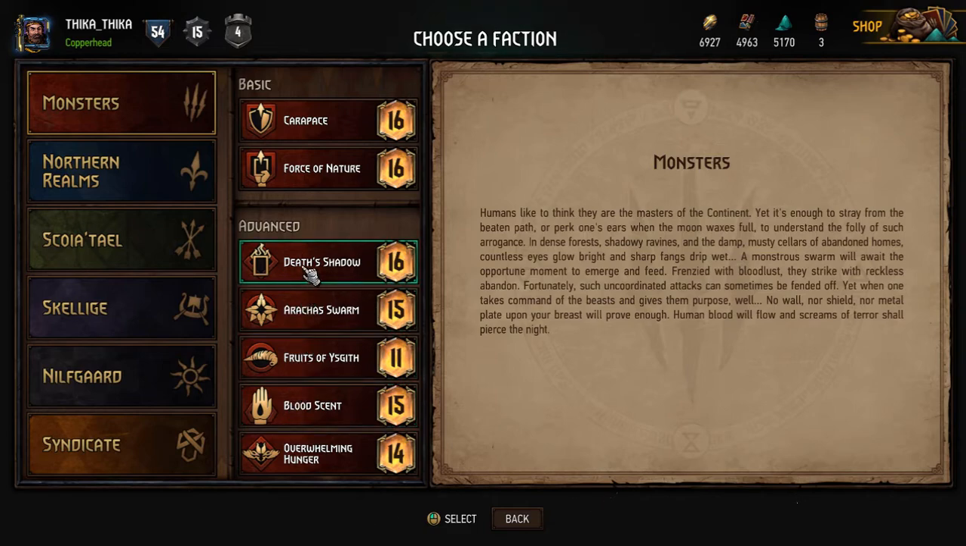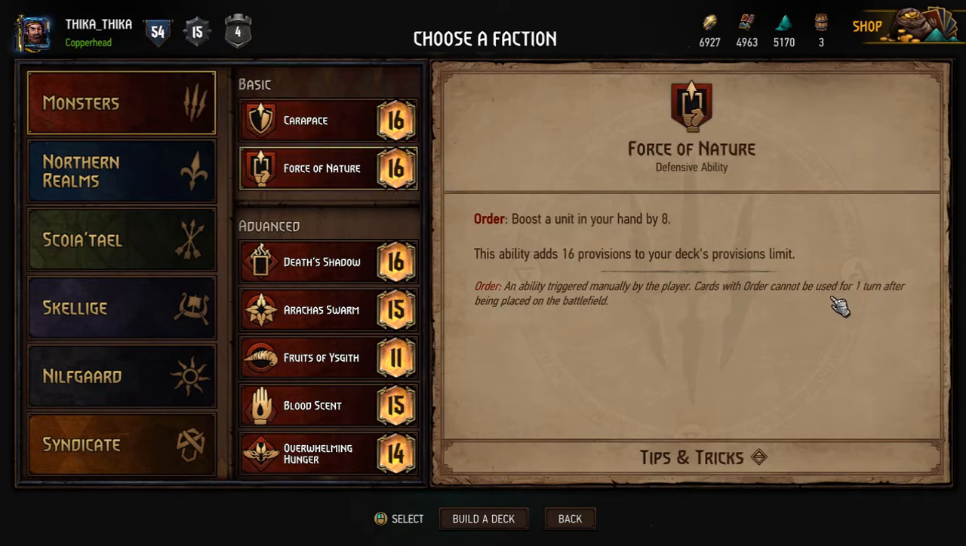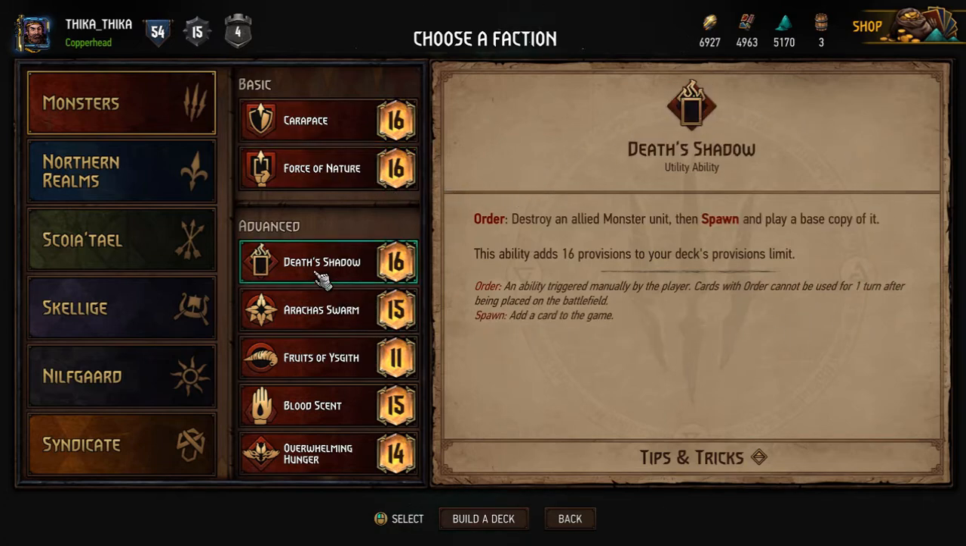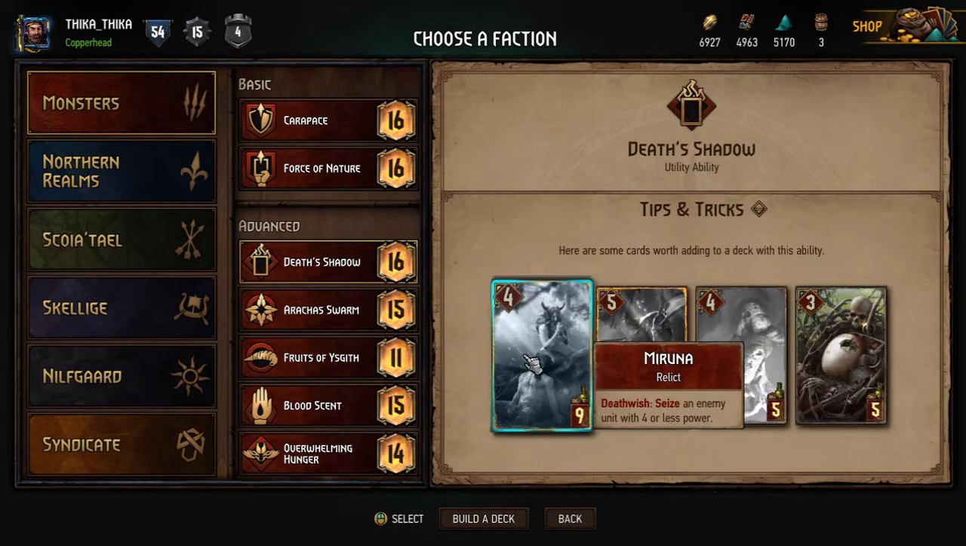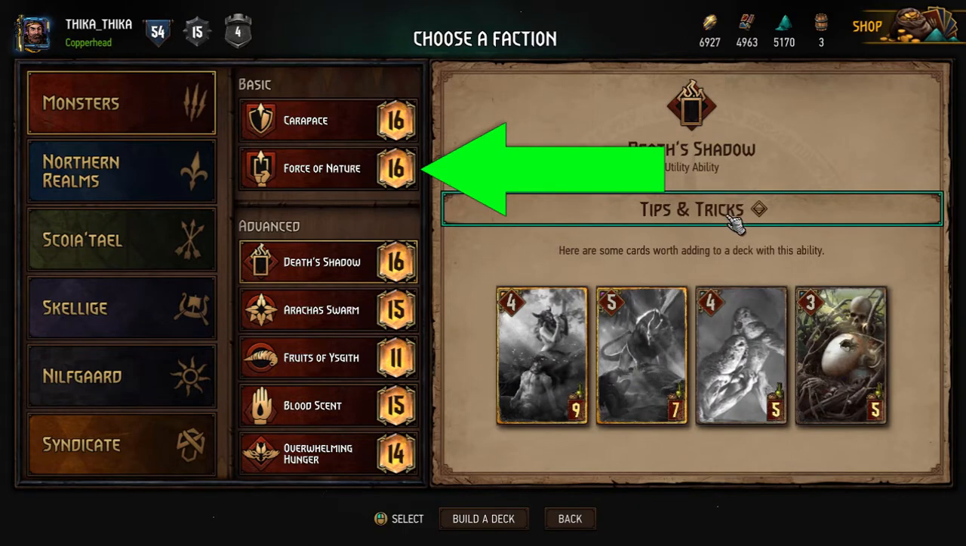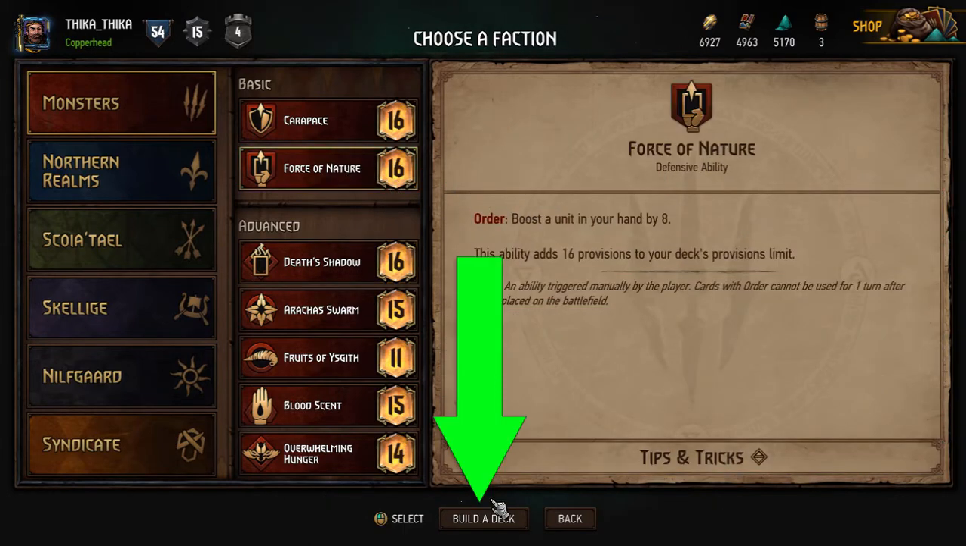Next, the right section's text serves the purpose of conveying a little bit of lore concerning the faction you've selected. This, however, changes immediately when you select a leader ability, and will instead describe the selected ability's functionality and even suggest a few cards to use in a deck with said ability. Now let us select an ability like this Force of Nature here and proceed to build a deck by clicking on this button right here.